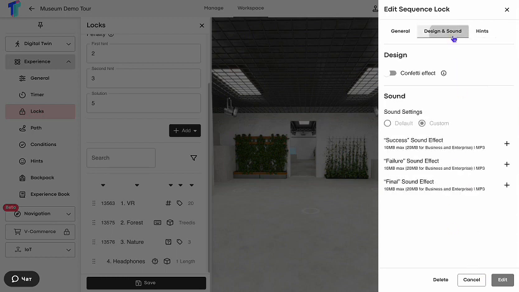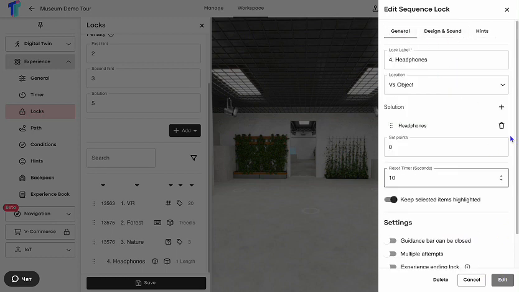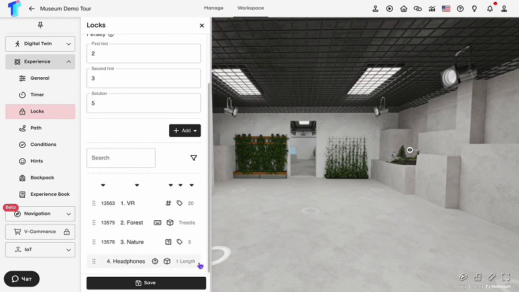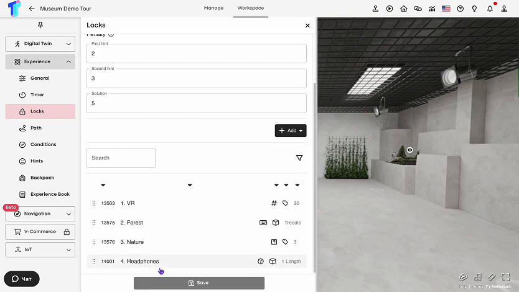And now let's save our lock. And don't forget to save it here. Here we have it, our lock is created. Sequence lock works.